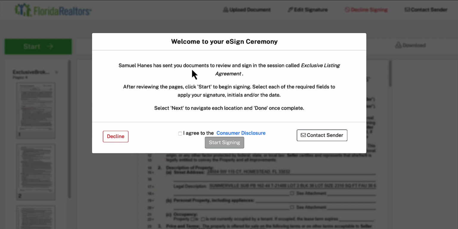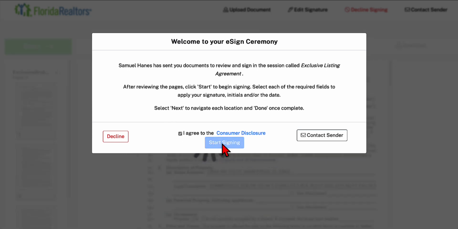Samuel Haynes has sent you documents to review and sign in the session called Exclusive Listing Agreement. After reviewing the packages, click Start to begin signing. Select each of the required fields to apply your signature, initials, and or the date. And then from there, they'll need to click on I agree and then click Start Signing.